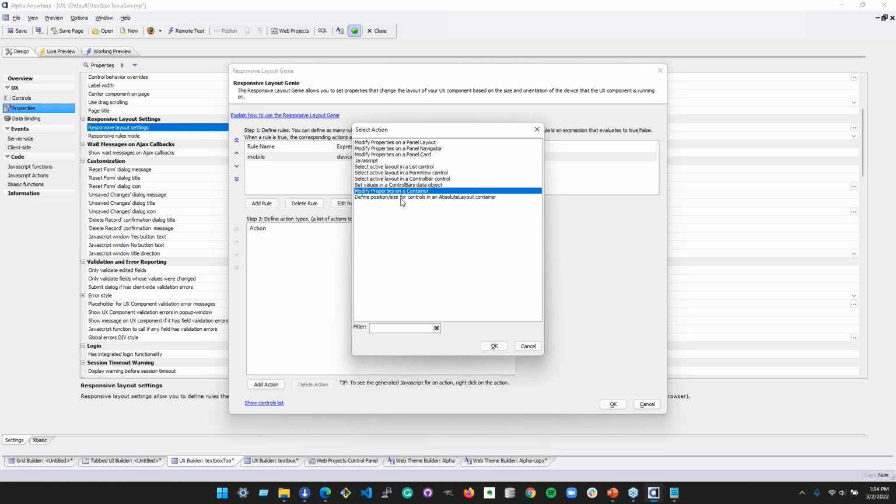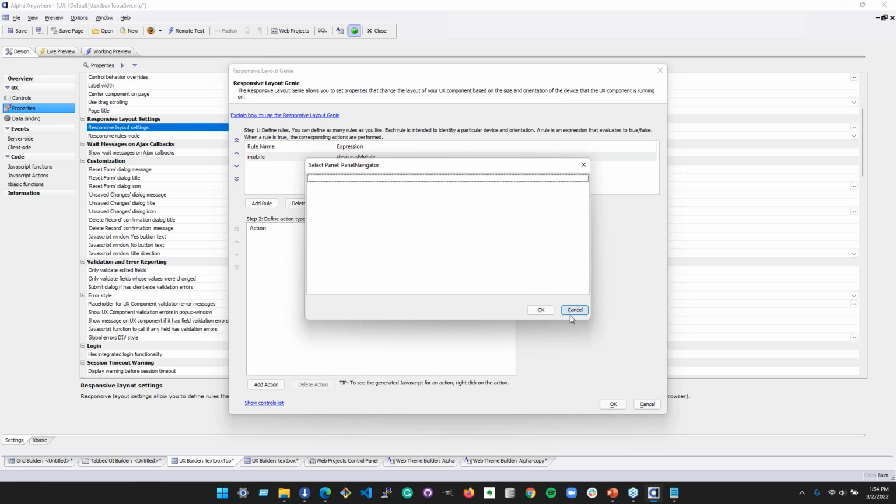Doesn't look like there's an option here to do it directly for that one. Right, so we'd have to dig into it a bit. I know you can work around it. If you've got a panel layout or navigator that's your whole app, you can come in here. I don't have one.